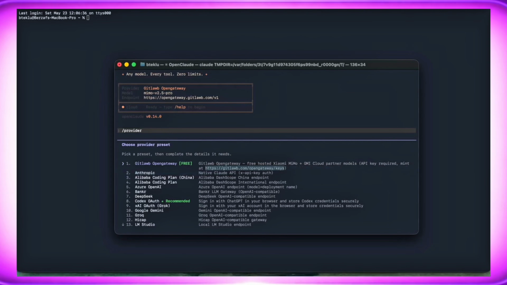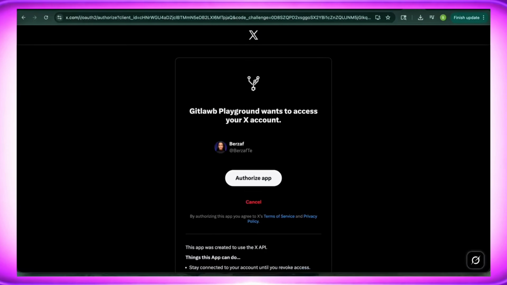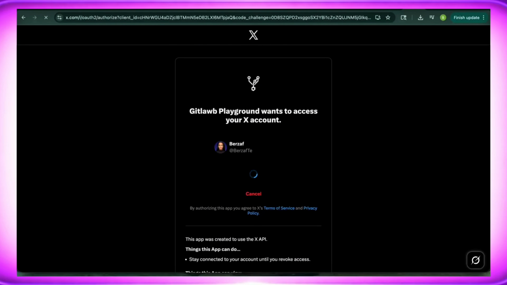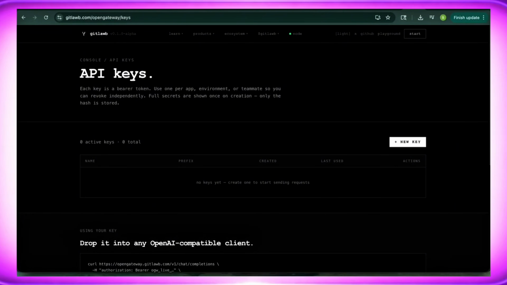Step 4. Copy the link from the terminal, then go to your browser and paste it. You see a page that says Gitlawb Playground wants to access your X account. This is how they create your free account. Just click Authorize App. It takes you straight to the API Keys dashboard.